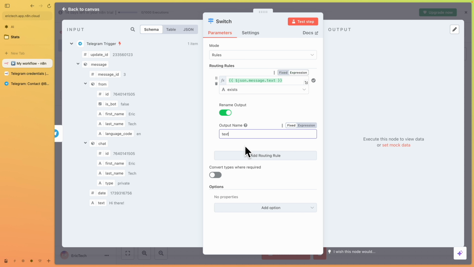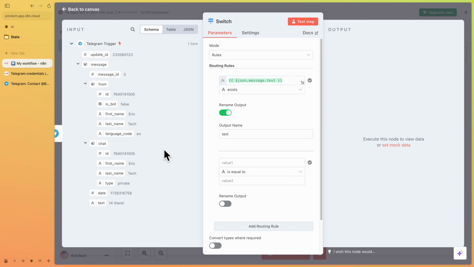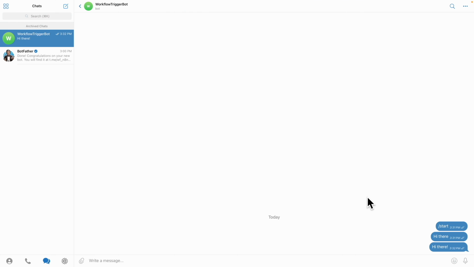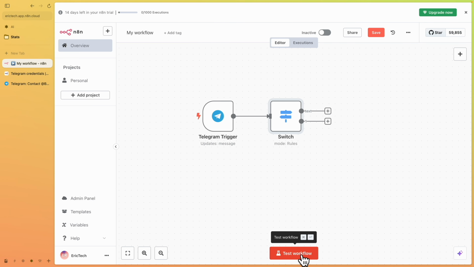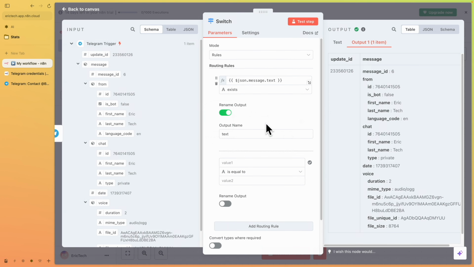Because we also have voice, we're also going to add another routing rule. I'm going to test this by clicking on the voice button here. Hello, this is Eric. So I'm going to send a voice message, and I forgot to test the workflow, so I'm going to click on test the workflow here. Then you can see the workflow has successfully executed, which means the Telegram picks up the message and actually puts the input into the switch.